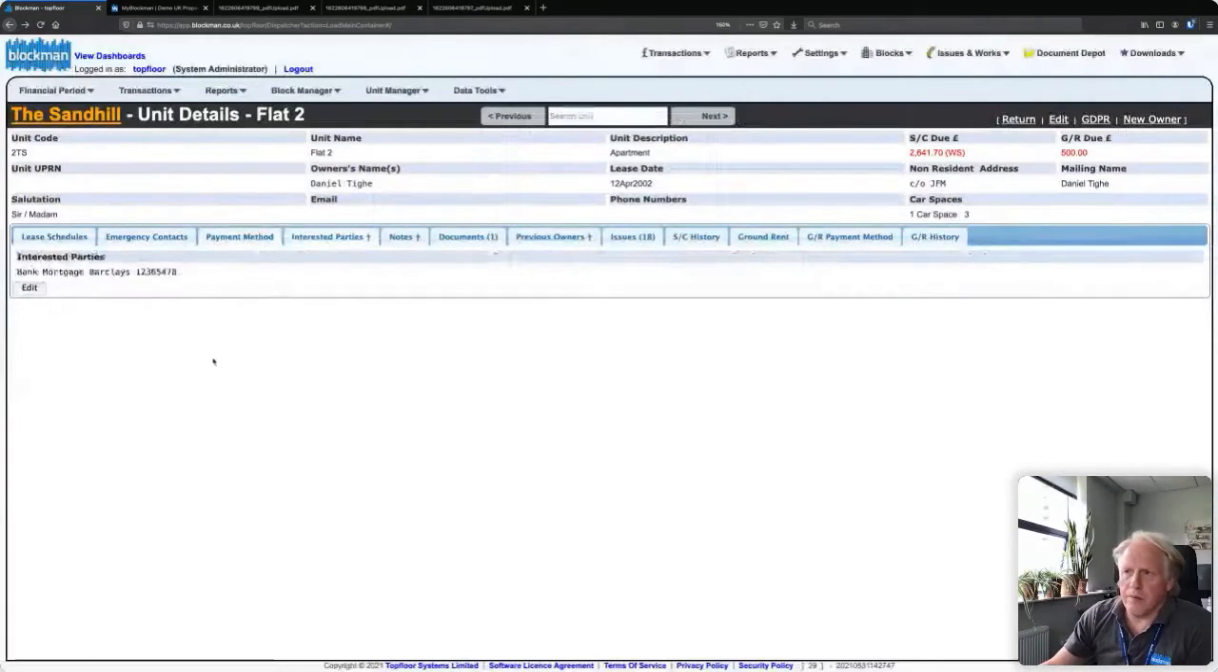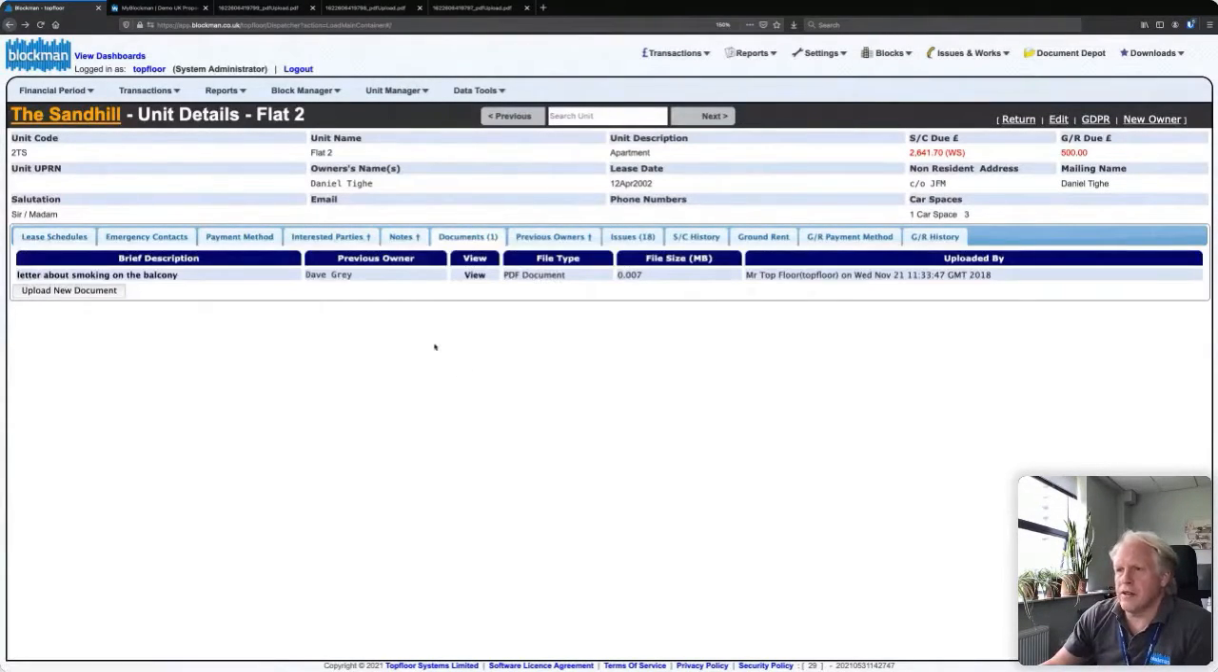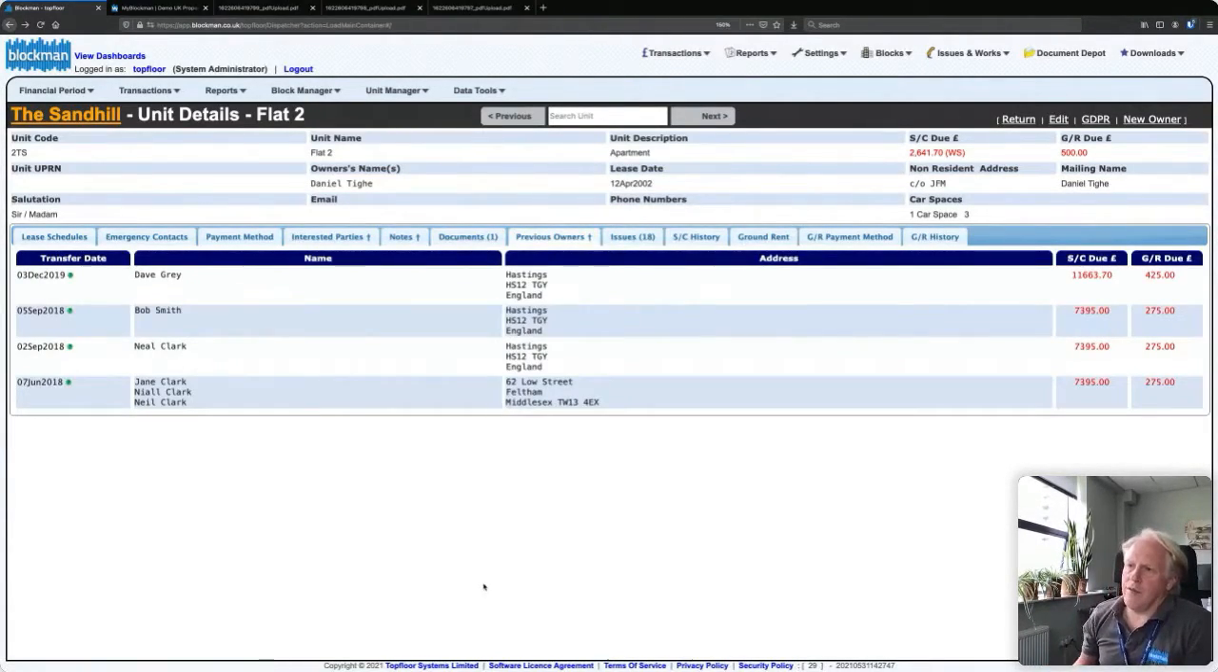Interested parties could include a bank. There's notes, of course. Free form entry for notes on any particular unit. There's documents on the unit. This could be letters or emails or things of particular importance to this particular unit. And we also keep a history of the leaseholders, previous leaseholders on this property.